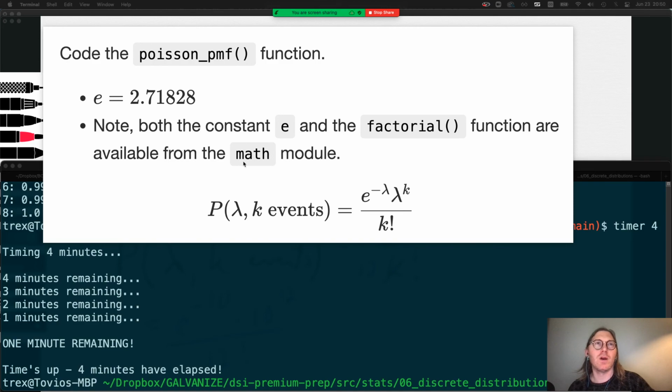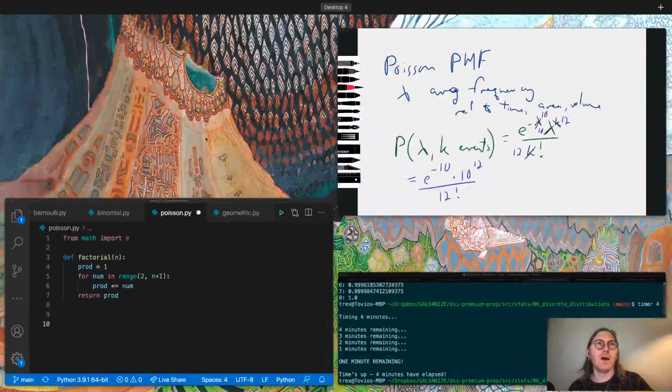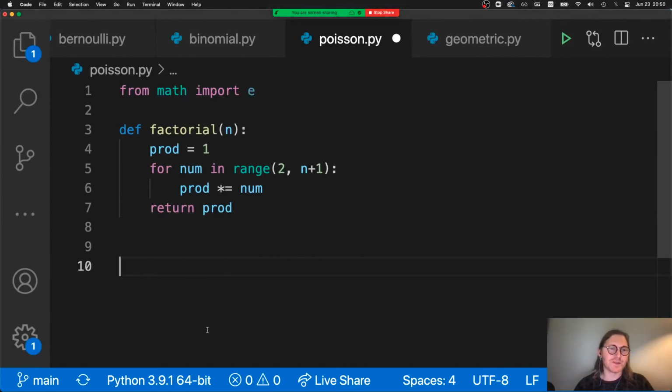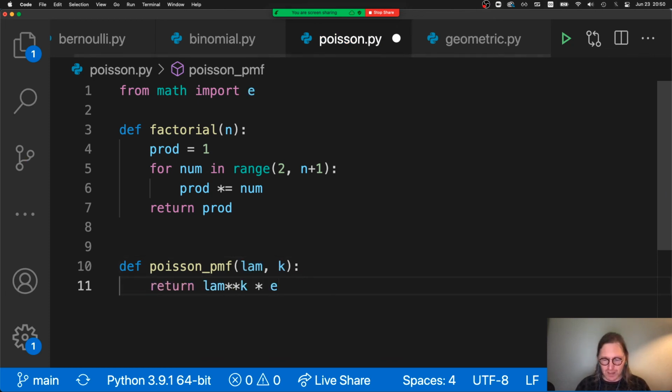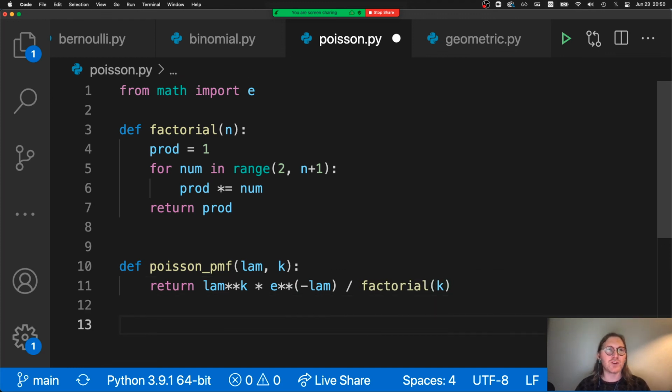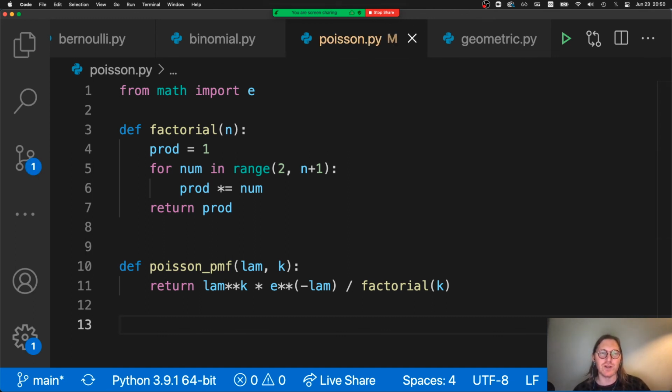All right, so let's just code this up really fast. I've got factorial here, and I already imported e. We can go ahead and say Poisson PMF, lambda. I like using lam and k, and we can just return lam to the k multiplied by e to the negative lam divided by the factorial of k. So that should work.